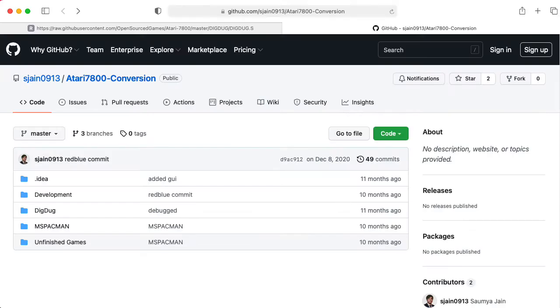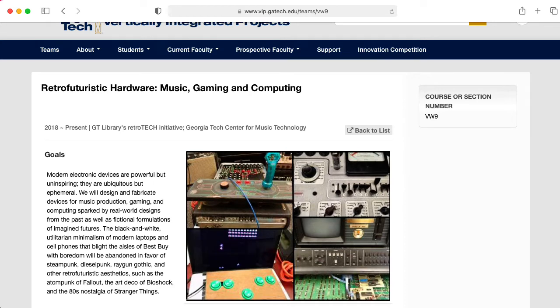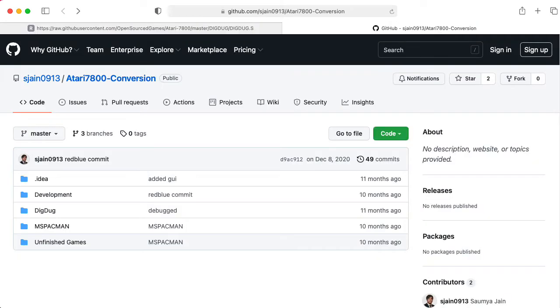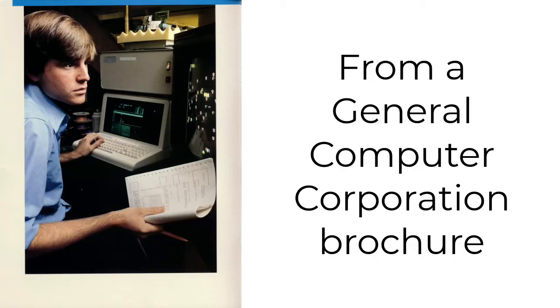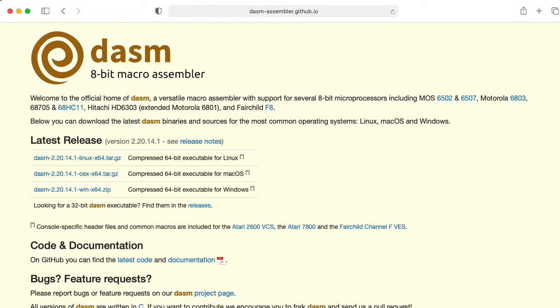Great. So my students, Soumya Jain and William Braga, who are part of my vertically integrated projects team at Georgia Tech called Retrofuturistic Hardware, created a tool for converting the assembly format from whatever the old assembler was that was used to originally create Dig Dug, which was either some sort of weird, super expensive in-circuit emulator type of thing, or an Atari 1040 ST, and convert that to a new assembly format, namely dasm.